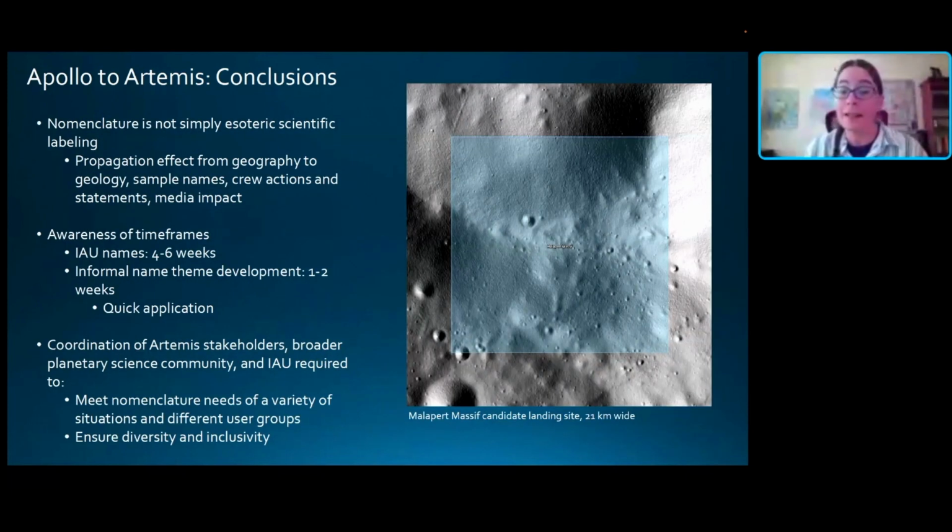Thank you. In conclusion, planetary surface feature names are not simply esoteric scientific labels. The propagation effect requires us to have an awareness of both the scientific and social impact of the names that we choose, whether it's a geologic unit name in a science paper, or hopefully a viral Twitter video of an Artemis 3 astronaut collecting a lunar rock sample. Coordination of geologic mappers, the broader planetary science community, and the IAU is necessary to meet the unique situational needs and user needs of the different stakeholders and to ensure diversity and inclusivity. Thank you.